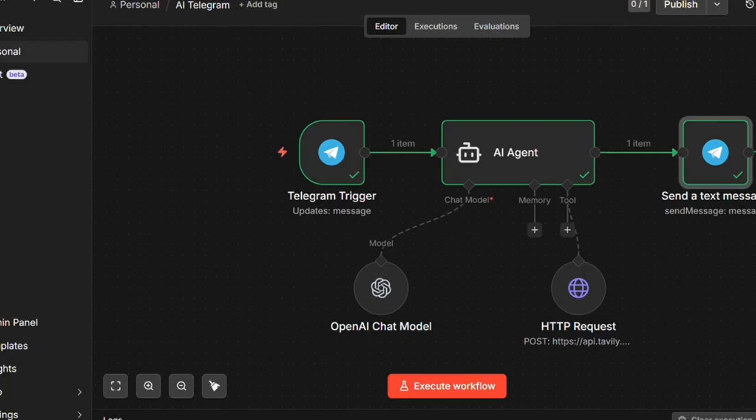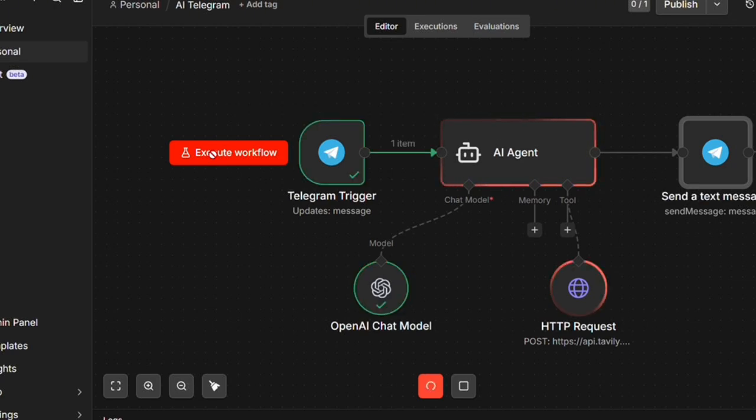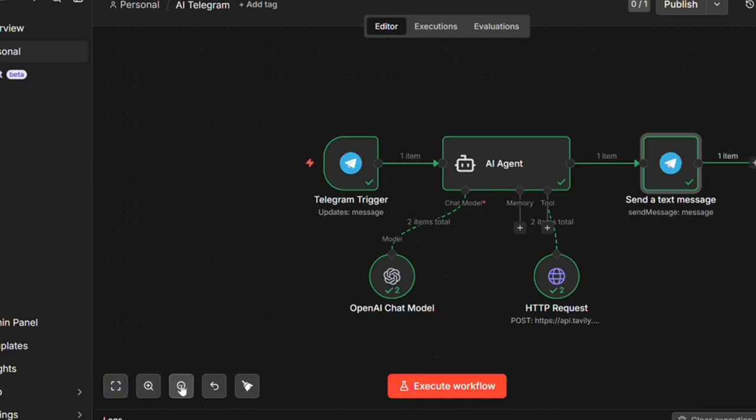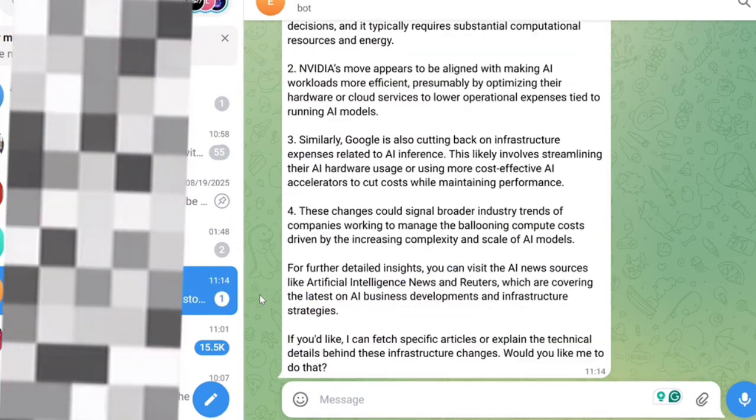So we're executing this workflow from the beginning. Go back to the canvas and execute workflow, and then you're going to see it running and you're going to get that particular search that we just searched for right now. Workflow executed successfully. So let's head over to our Telegram to confirm if we're getting the NVIDIA and Google stories that we asked for. So, right, this is it.